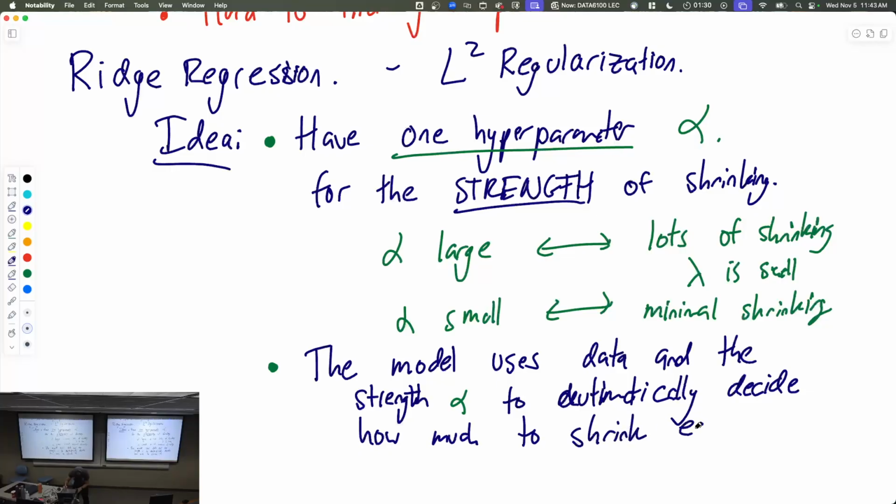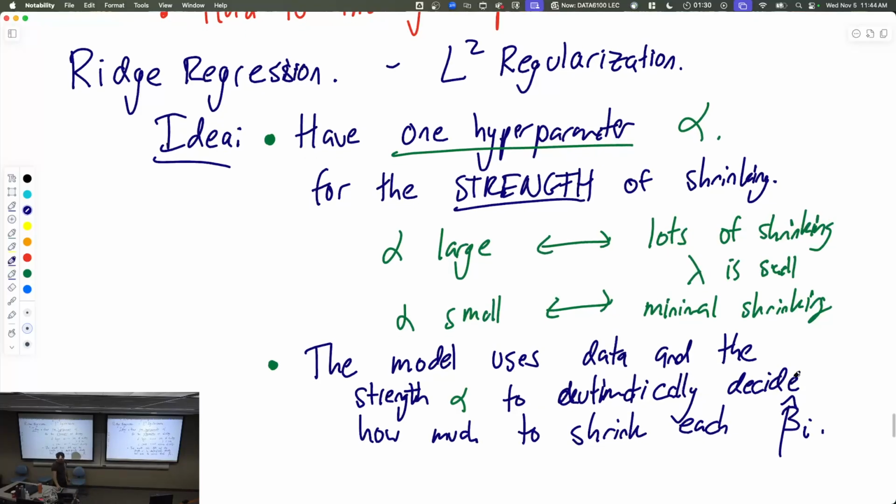To shrink each beta hat i. So in other words, instead of shrinking them all an equal amount, there's some method by which we go to the data and let the data set decide how much each beta hat i should be shrunk depending on the alpha. And this is a great system. I think if you can conceptually think of it like this, this is what we want to do.